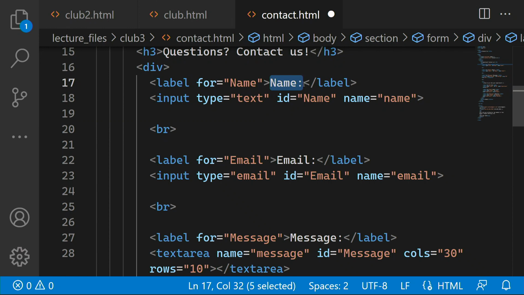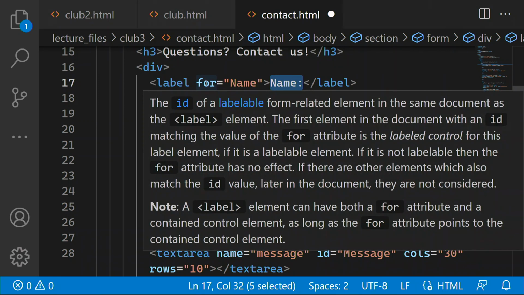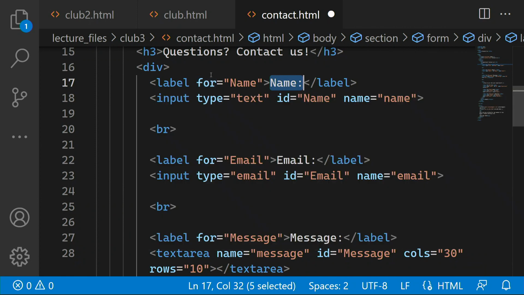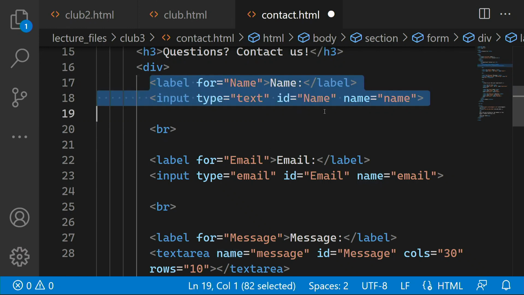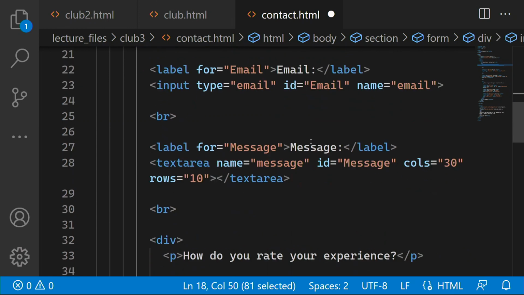The weird thing about label is it has this for attribute, and that is actually going to connect it to an input. So in this case, I've said for, and I've set it equal to name, and you'll realize that that is the exact same as the ID that we used for the input below it. And so we've linked together this label and this input, and that will become even more useful later on. But even for your web browser, this is a good way to show that this label is for this input box. We've got two of these sort of label and input sets, one for name and one for email.